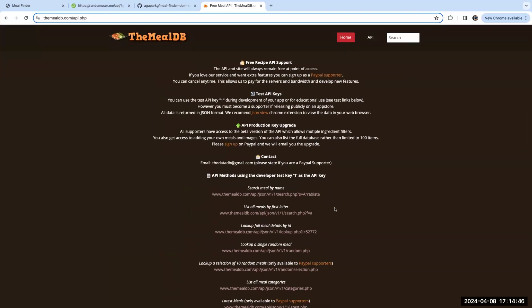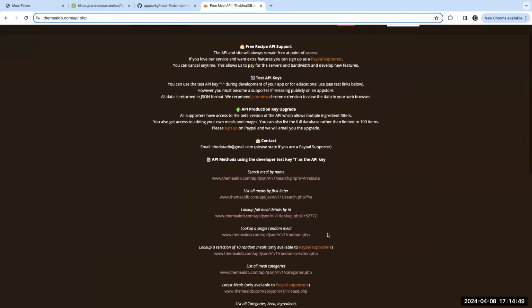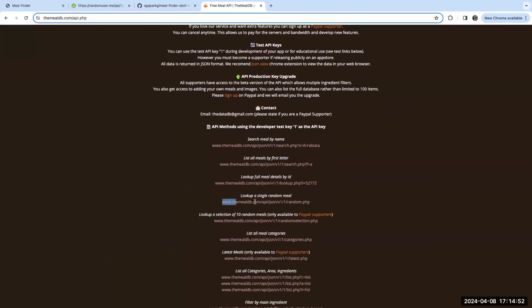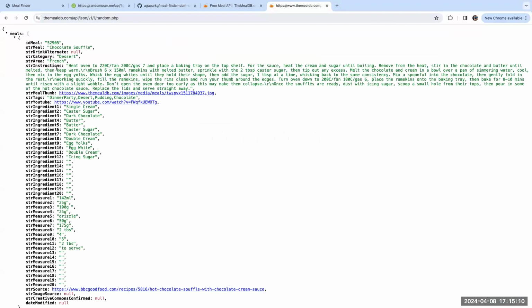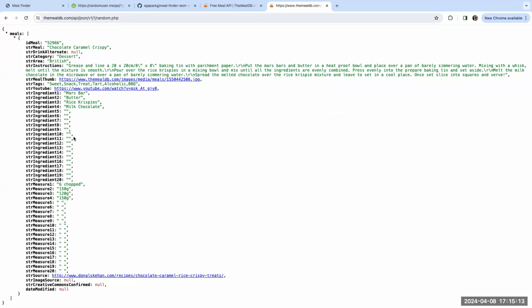Okay, so the things that we need is, for instance, for random meal right here. There's no, we're not providing any ID, we're not providing any query prompts, etc. We're just running a get method and trying to fetch data from this URL. Every time I refresh it, it will provide a different meal. It's an object, and inside the object we have meals, and meals is an array of just a single object.